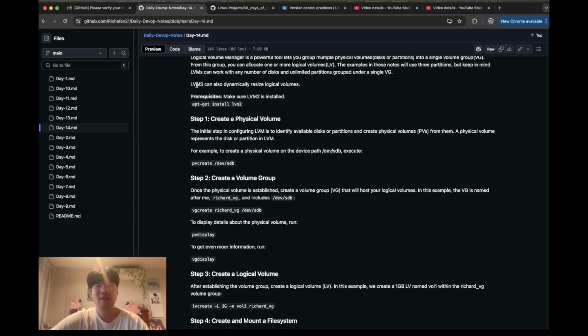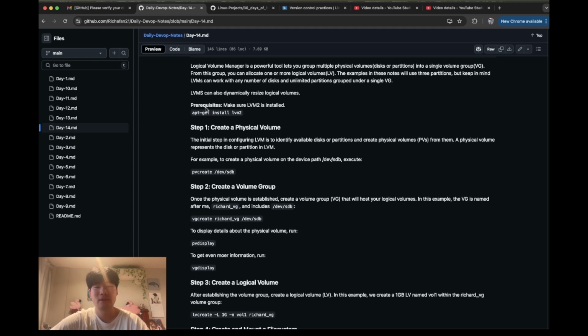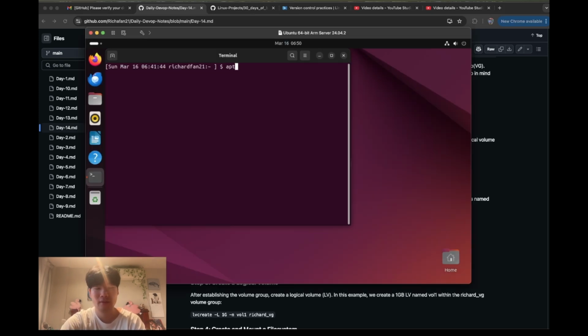And also another thing is that they can dynamically resize logical volumes, which means they can change how much storage each partition has. So it's very flexible. And so how do we do that? What are some commands? First of all, make sure that LVM2 is installed. So let's check that. apt-get install lvm2.